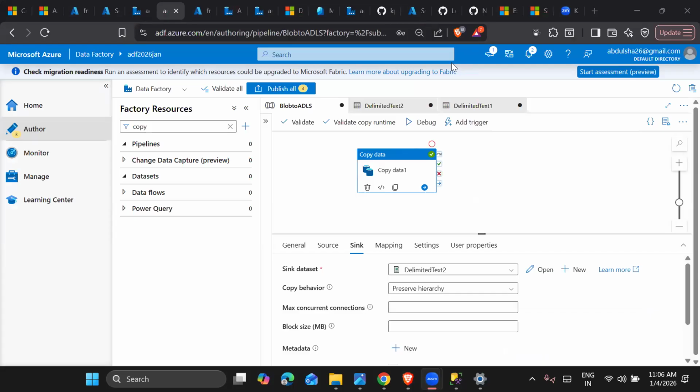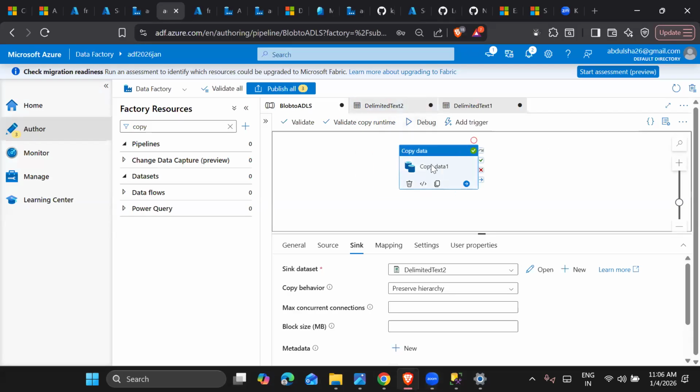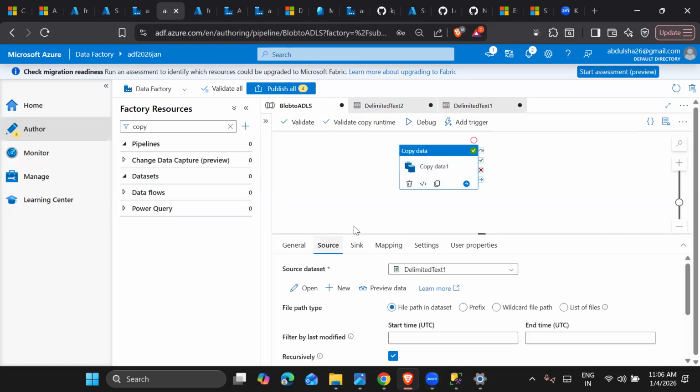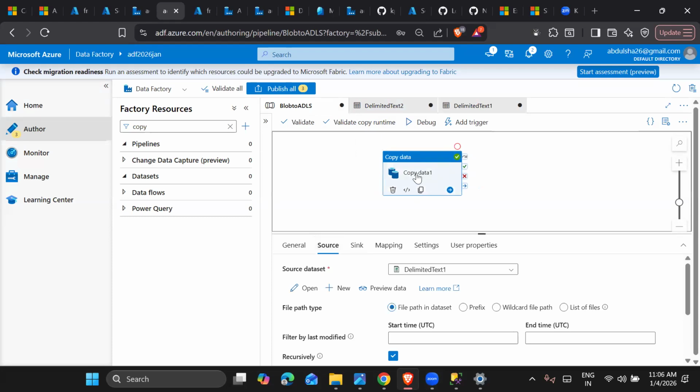Today, and also in the previous class, we discussed ADF and mainly the copy data activity. We took the copy data activity and copied the data from a blob storage to the ADLS storage. Sorry, this is ADLS to ADLS, what we have done, blob to ADLS. So this is what we have done so far.